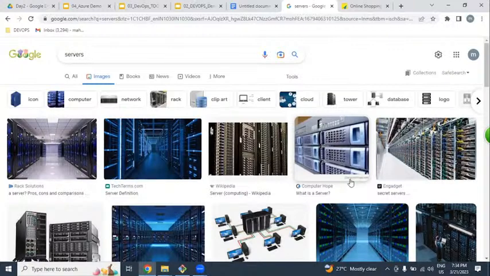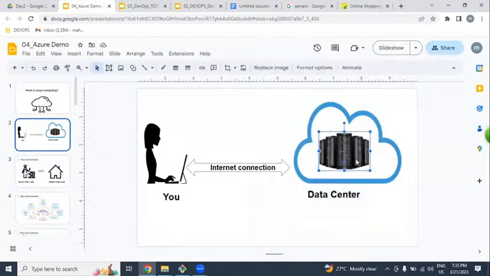These data centers are located in different geographic locations: in Mumbai, in Hyderabad, in the US, in Singapore, in the UK, in Malaysia, in Sydney. So many places these data centers are located physically. We can see them, we can touch them. From these data centers, if you can access a server, a network, a storage, a database over the internet from your laptop, that is nothing but cloud computing.